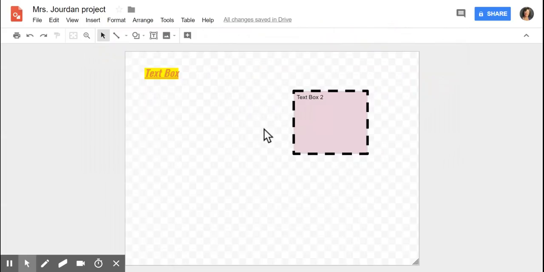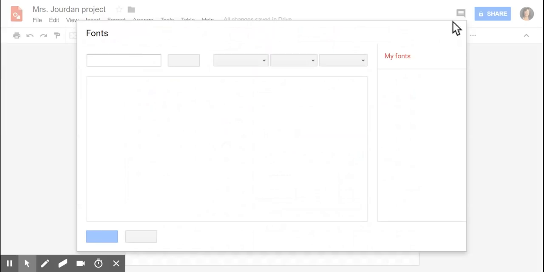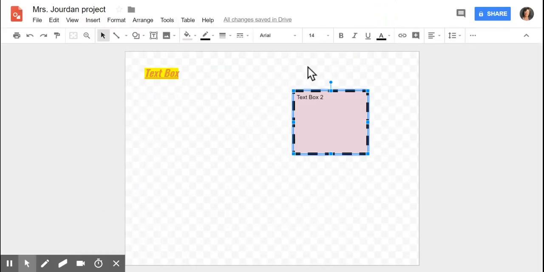Now you can see that now that I don't have that text box highlighted anymore, those frosting options aren't there. So you have to have clicked on the text box to be able to see all of the customization options for your text box. Oops. Accidentally clicked something I didn't mean to. I'm sure that's happened to you.